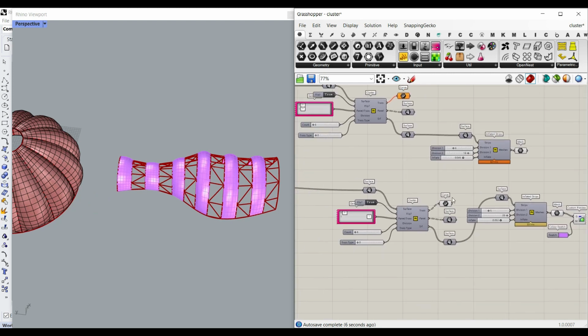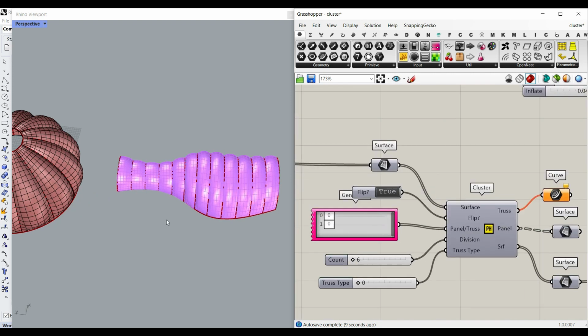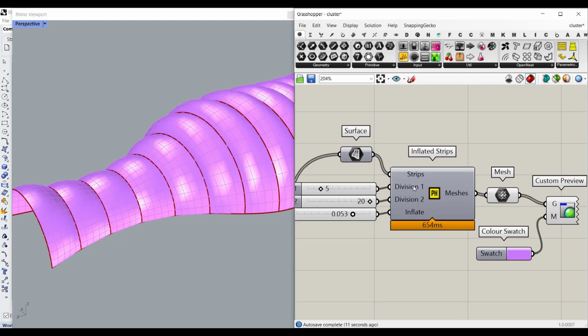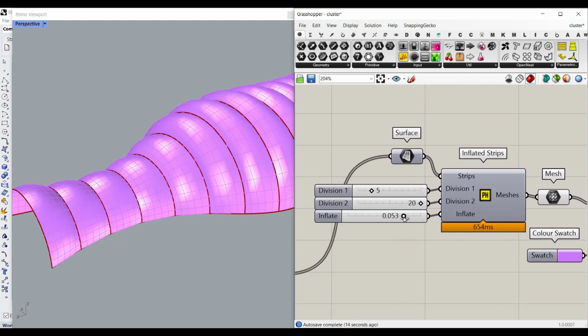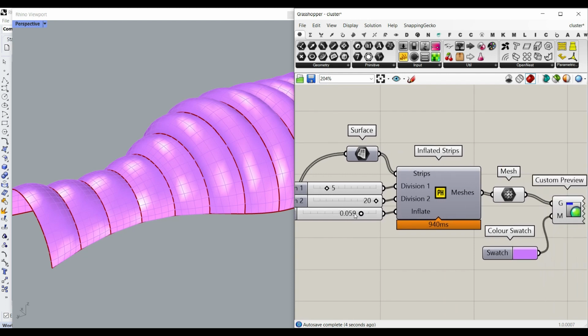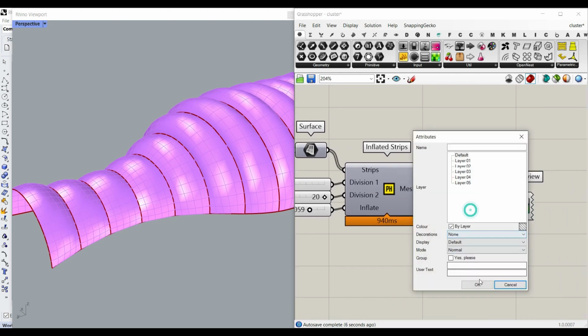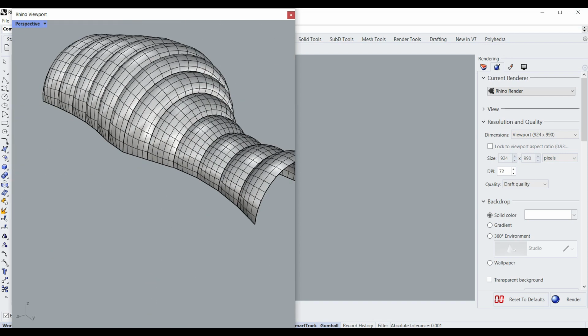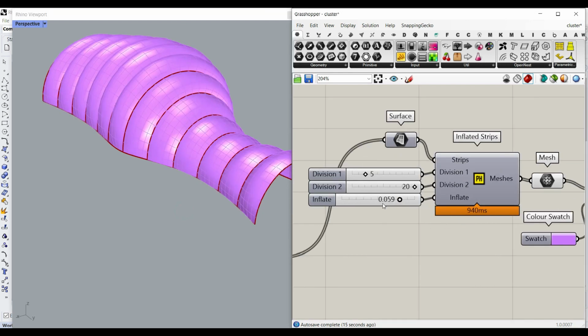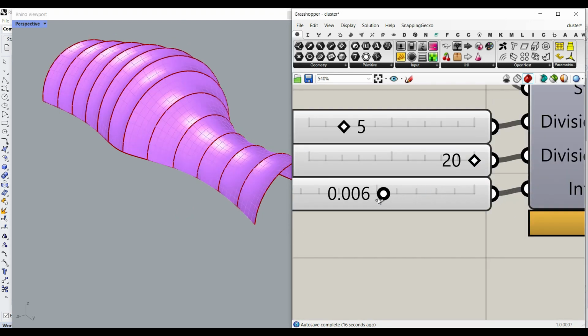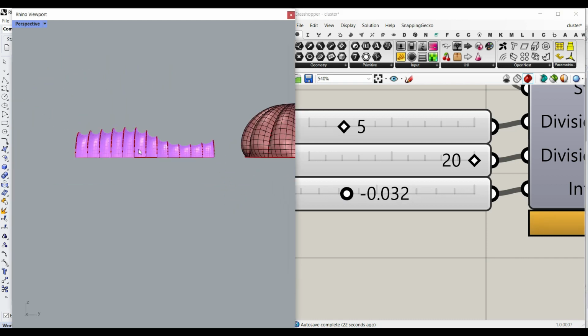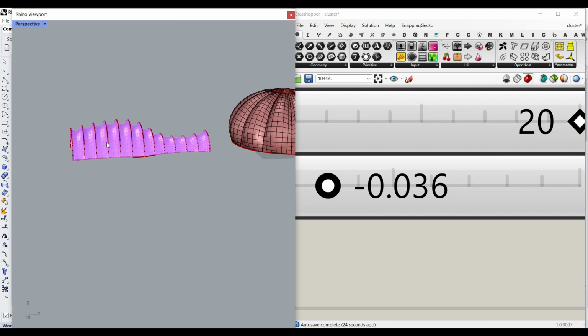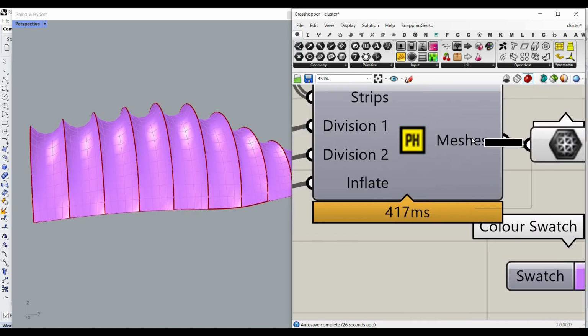Again, for the second example, you can just give the strips to the inputs, the number of divisions, and how much you want to inflate it. Remember that increasing this too much will break the meshes. So that's also an output you can get. And if I put it inwards, you can see that we can inflate them inwards. That's also useful if you want to make it like this.